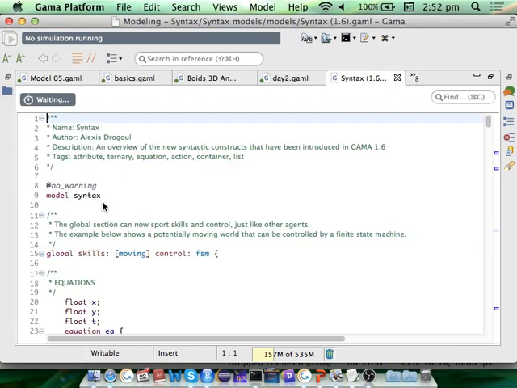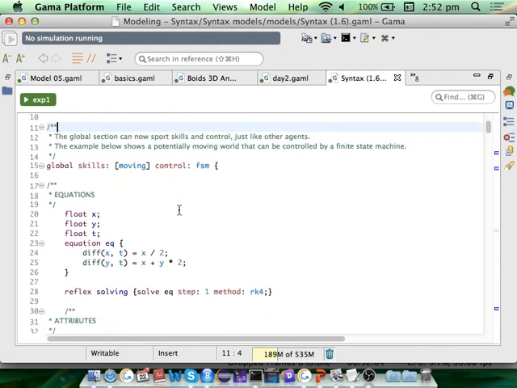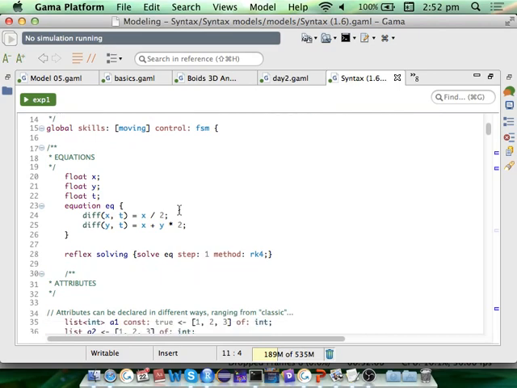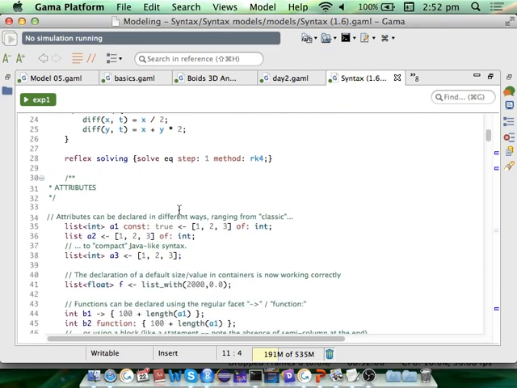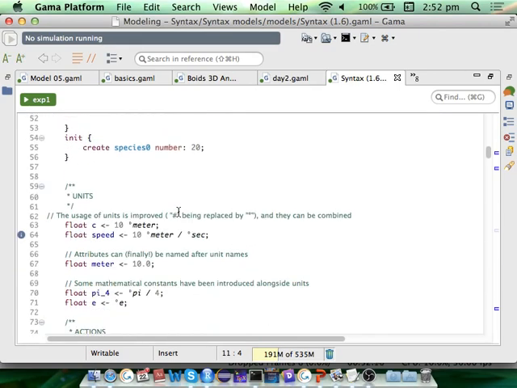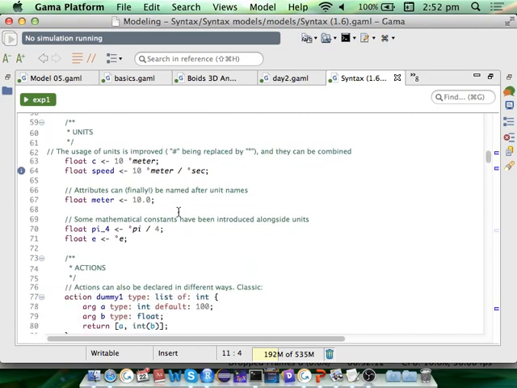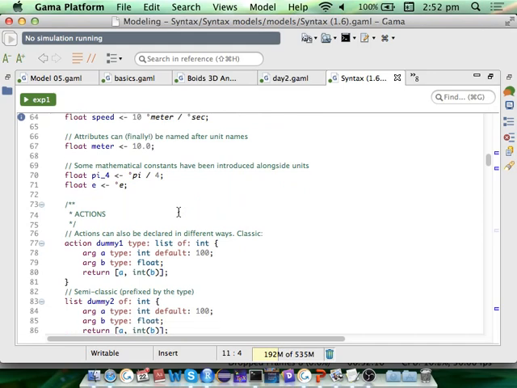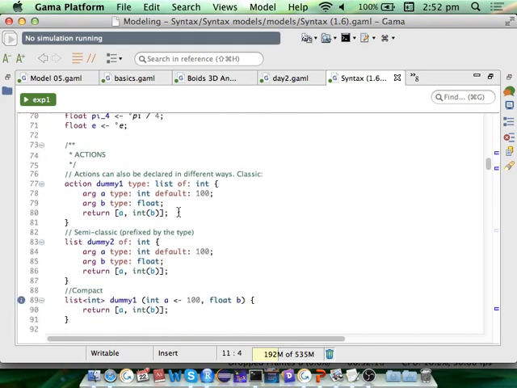Let's see the syntax. Syntax.gaml. And there you have how to write equations, how to declare attributes, units, meters, kilometers, seconds, hours, how to create actions. Action is a function.